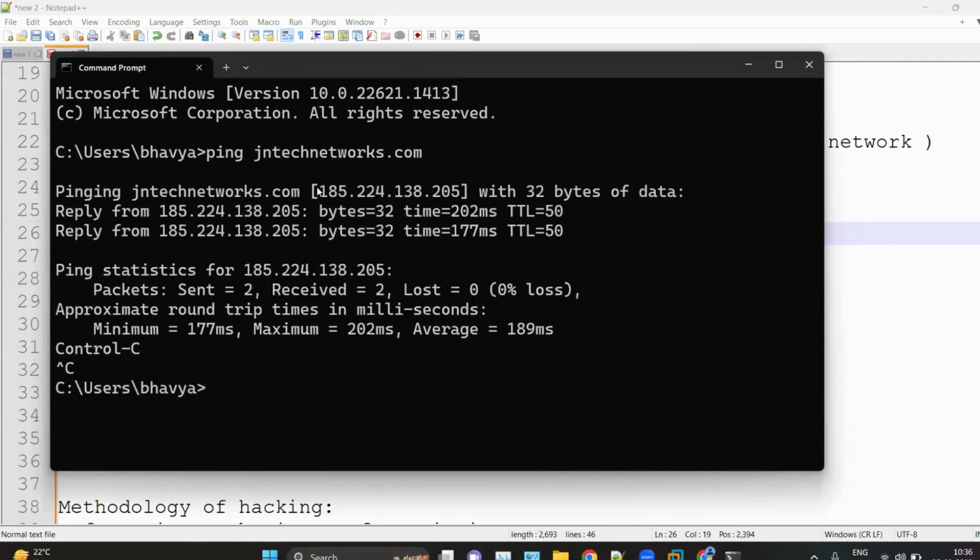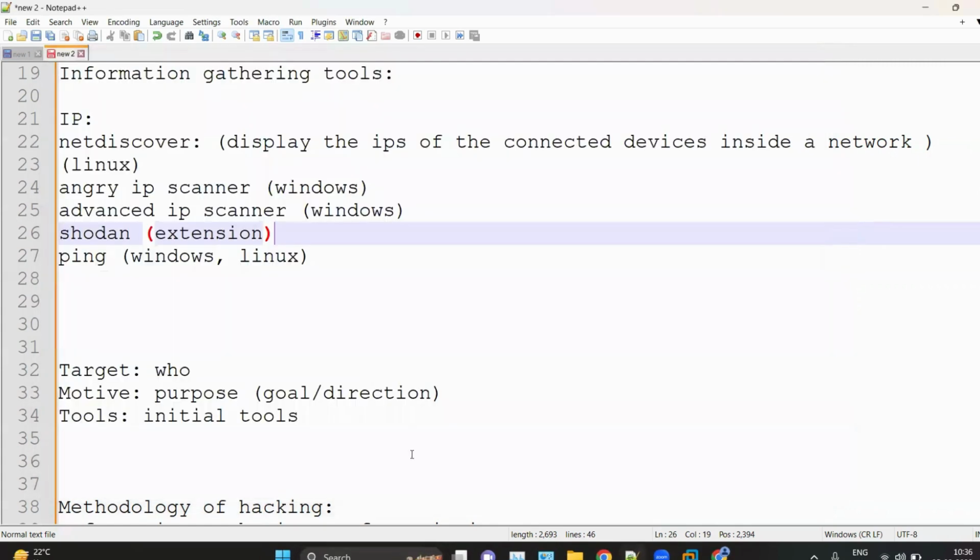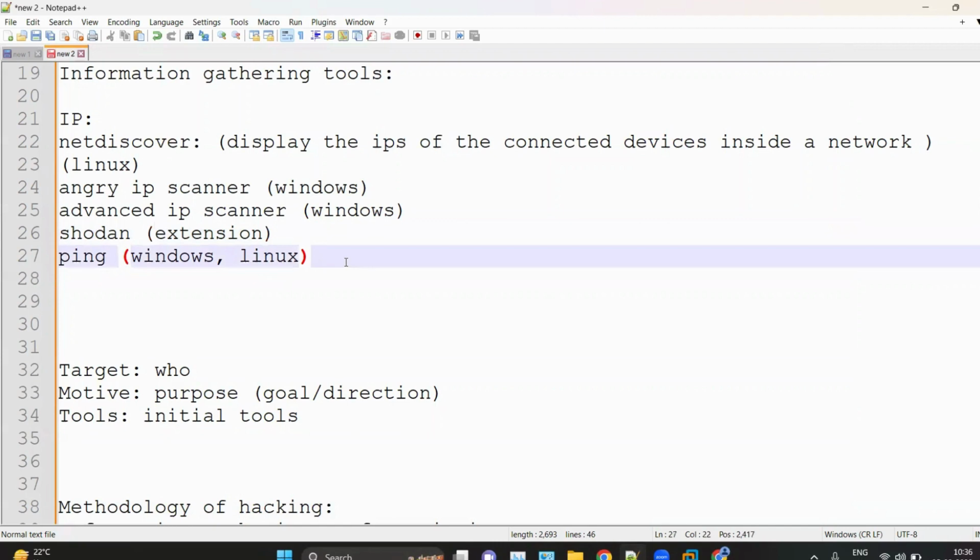So here you can see this is the IP address of JNtech, and the number of packets sent and number of packets received, loss 0. So it means the host is up, the host is active, and the IP is this one. Okay, you can also use traceroute in place of that, which we will use in further modules. Okay, so Shodan and Ping. Ping you can use on Windows and Linux, and Shodan you can use on any browser you are using.